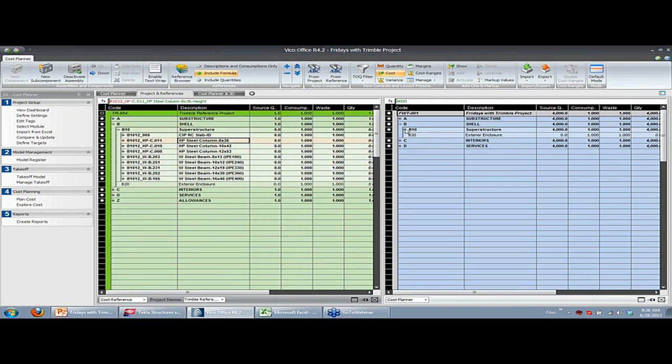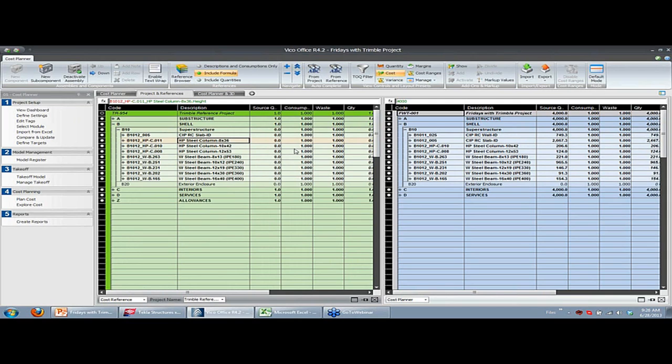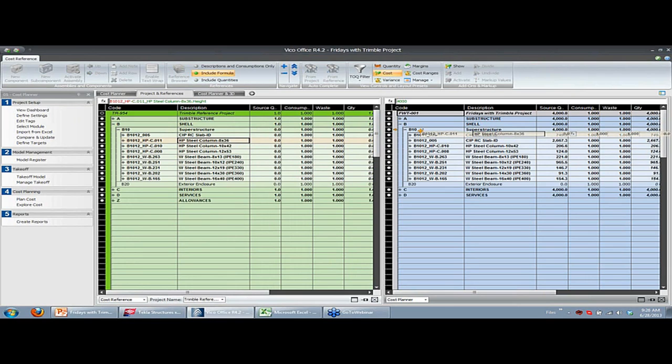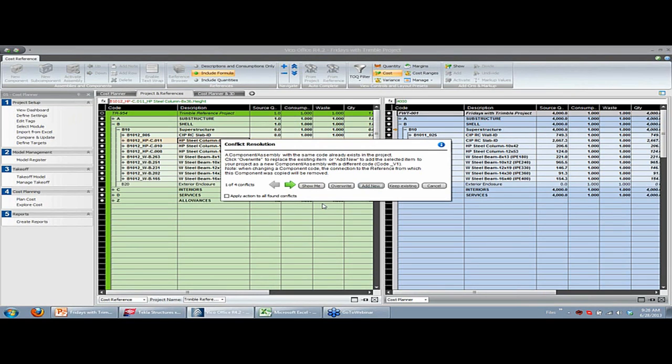I open up the folder structure to make sure that I drop it in the right place, and then I move it from left to right. It tells me that there's a conflict. There are some resources in my current project that exist in the library or in the reference as well, and I just want to keep the existing ones.